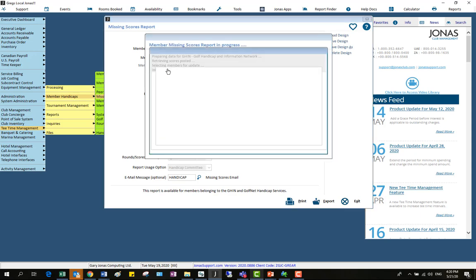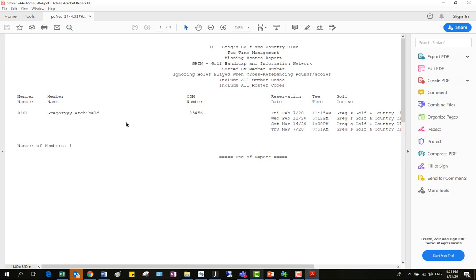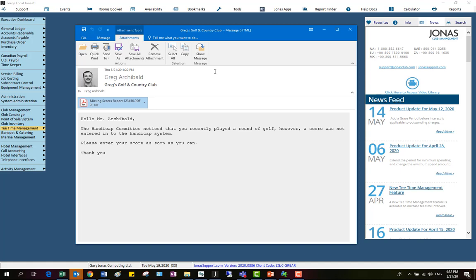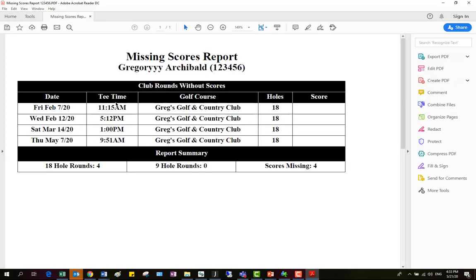And this is what our missing scores report is going to look like. So here we have one member with their CDH number, and then we have a couple rounds that they've played that they haven't entered into the handicap system. So this is what the report would look like when you view it. Now when you send it out to your members, this is what the report is going to look like. The member will see the body of the email, which we'll take a look at how to create in just a moment. And then if you look at the attachment, this will bring up the missing scores report just for the one member. So they would only see their own individual missing scores.